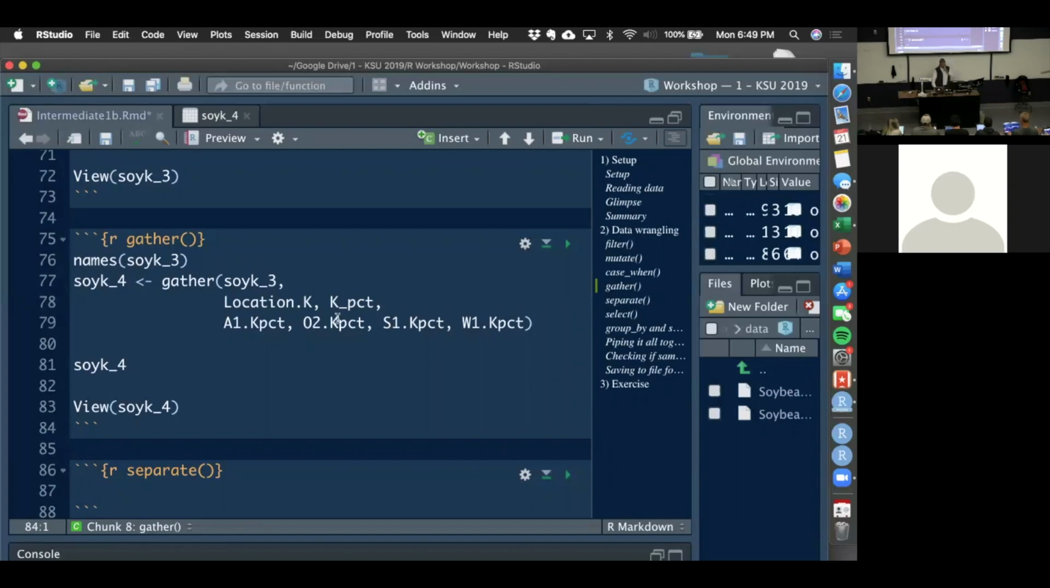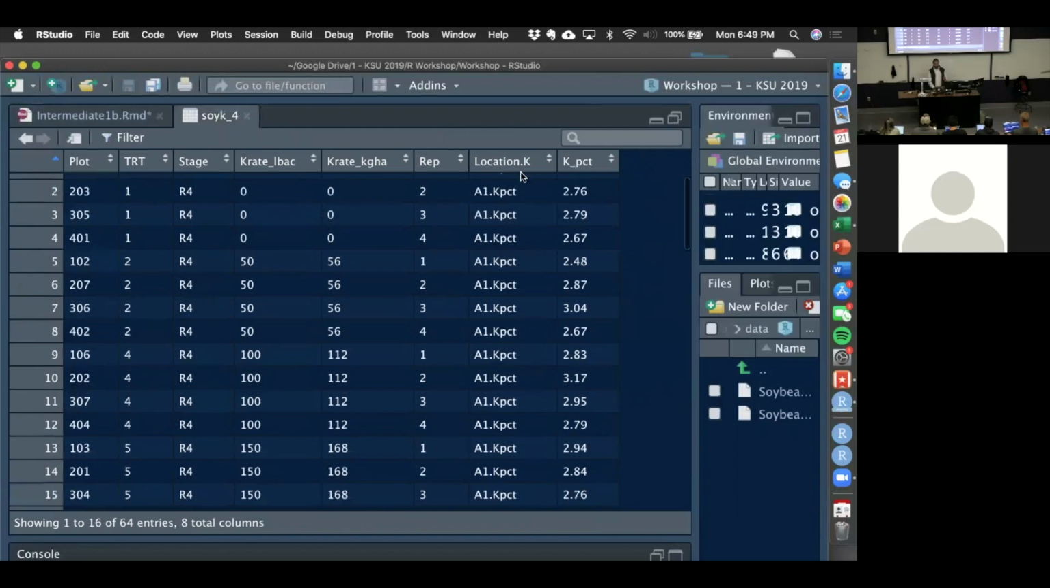All right, so this is what we have now. We have a column that is saying A1 dot something. The something, we don't really care. The A1 is the location that we're after. And then another one that is the percentage of potassium. So now we have the location there, but it has this dot KPCT extra that you're not going to really publish in Nature, right? So we want to remove this from this name.